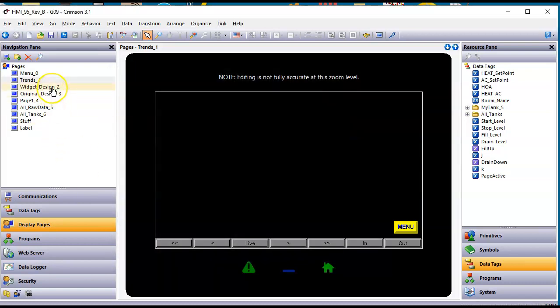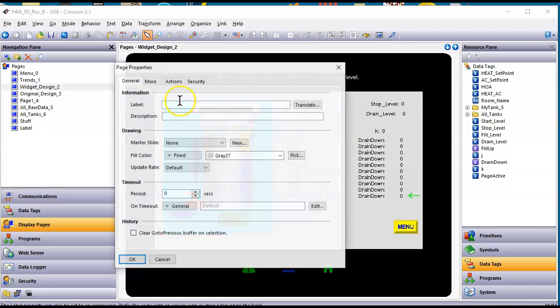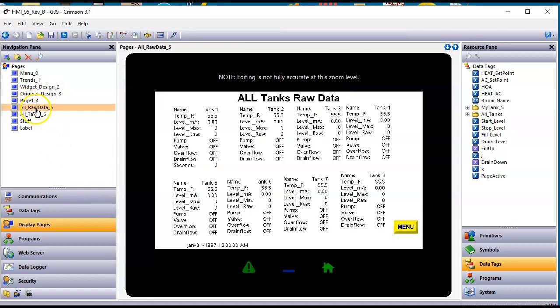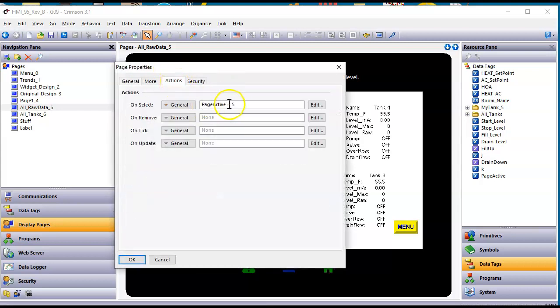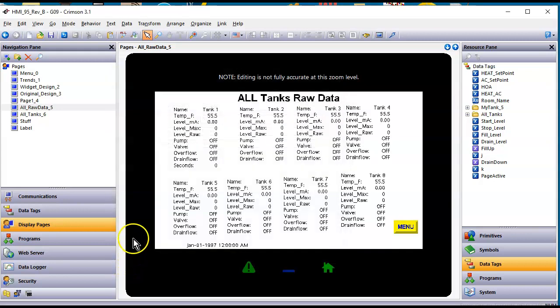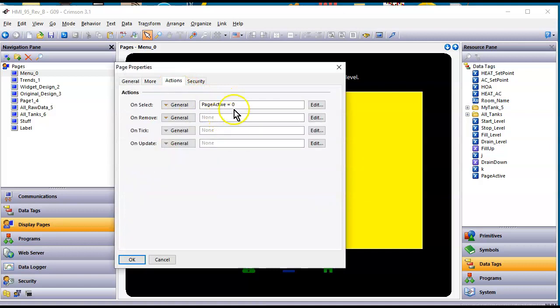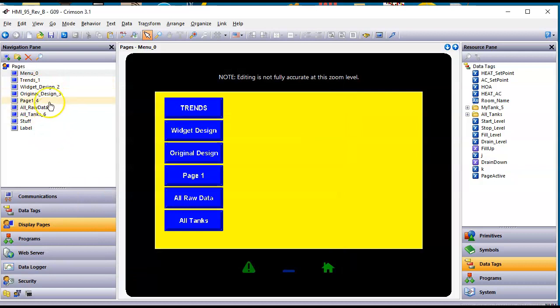I set it there. I also changed the name of the pages over here so I kind of know. So this one's page 2. If I right click on it, go to Properties, and on Action, when it's selected, I made it equal to 2. If I go to this one here, right click on it, go to Properties, you can see it's page 5. I did that for every page in here, and on the menu page, I also set page active equals 0.